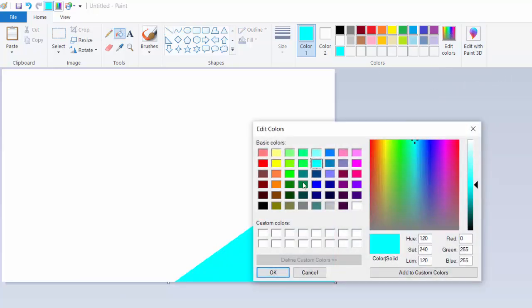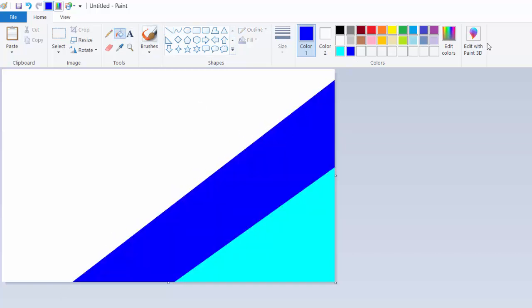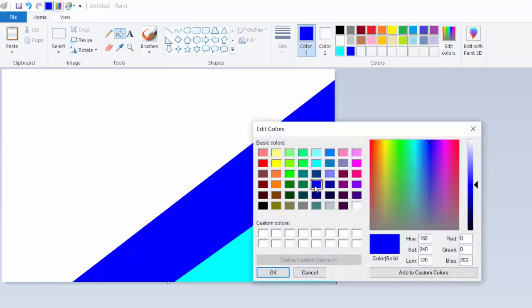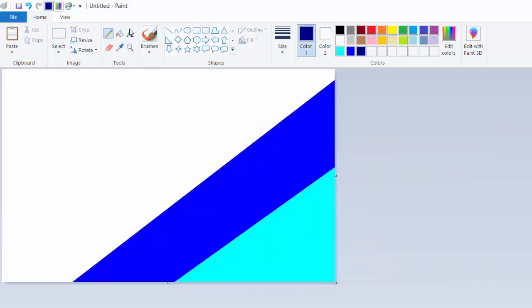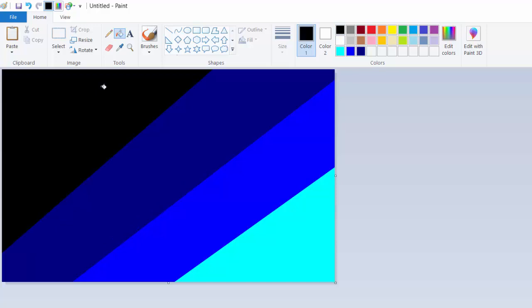Then select again. Now I will choose this blue color. Again, I'm going to draw this diagonal line, fill this color with blue. Then I'm going to select a little bit darker blue, and again draw the diagonal line, fill it with the same color. Next, use black, fill in the rest of the part. Next we are going to blend these colors together to get a gradient sky.